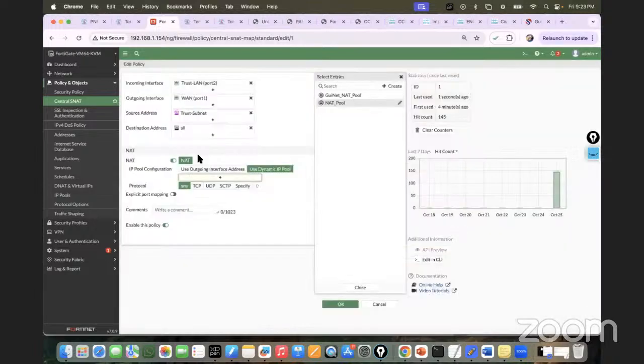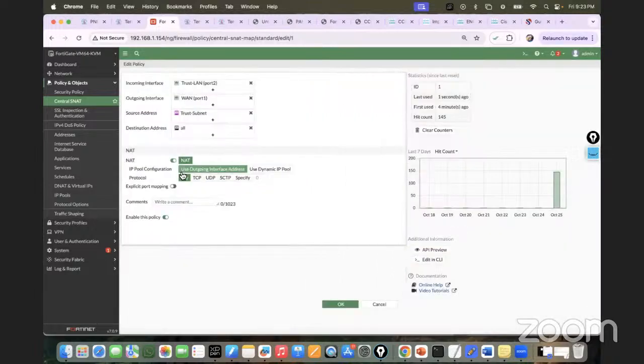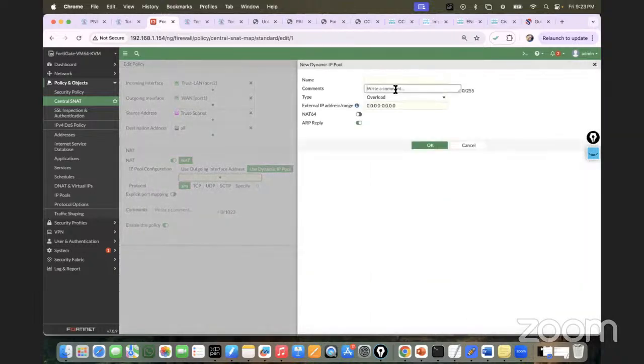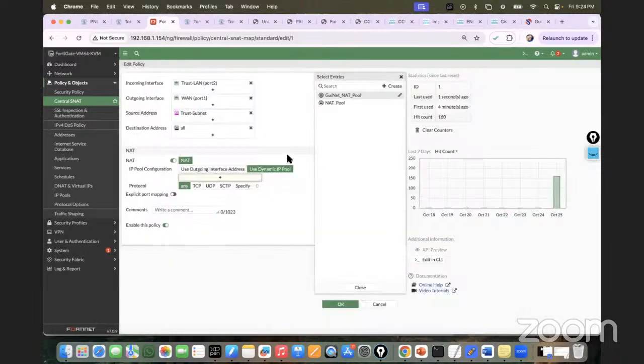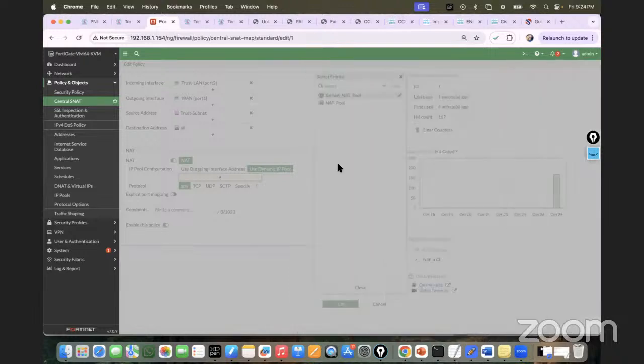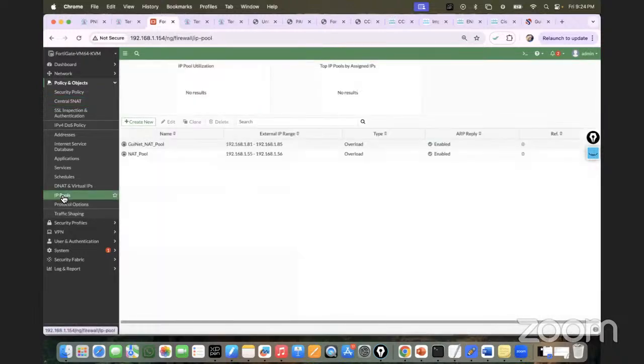First, we understand our PAT, which is going to use the overload section. Now let's discuss how we can use the dynamic, and in the dynamic, how we can use the overload concept. And what does the overload concept mean? So guys, if you want to create these dynamic pools, you can create them directly here. If you don't want to create here, you can go and create the pool here as well.